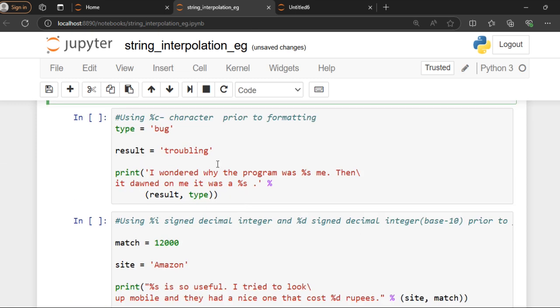Now coming to the next one, %c. See, I am declaring two values, bug and troubling, and here I want to display that, right? So it's basically like a replacement. I wondered why the program was %s. So what comes in this place? Result. So what is the result here? Troubling me. So in this place troubling will come, then this backslash will ensure that it gets printed in the same line. We have discussed this in the last session. Backslash, it will make the whole statement in one line.